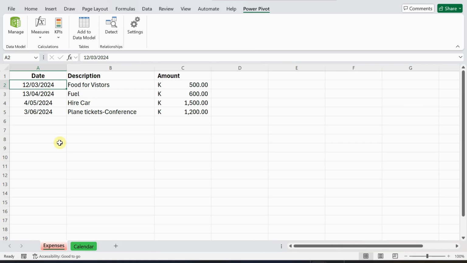So what we want to do is find a simpler way to analyze the data by month or by year. Now, the trick is to add a calendar to the worksheet.